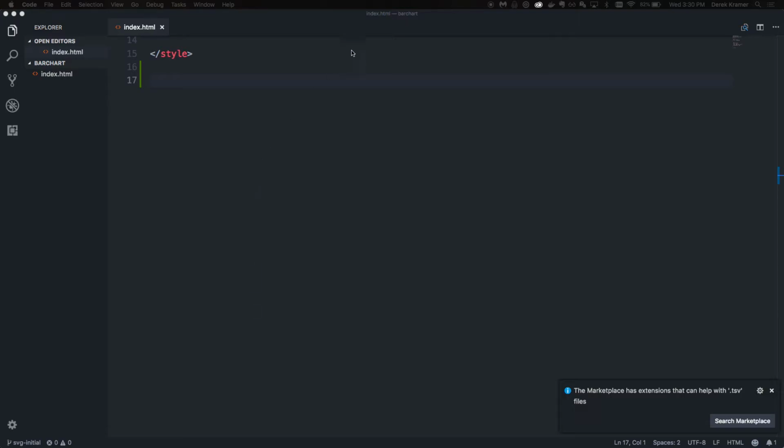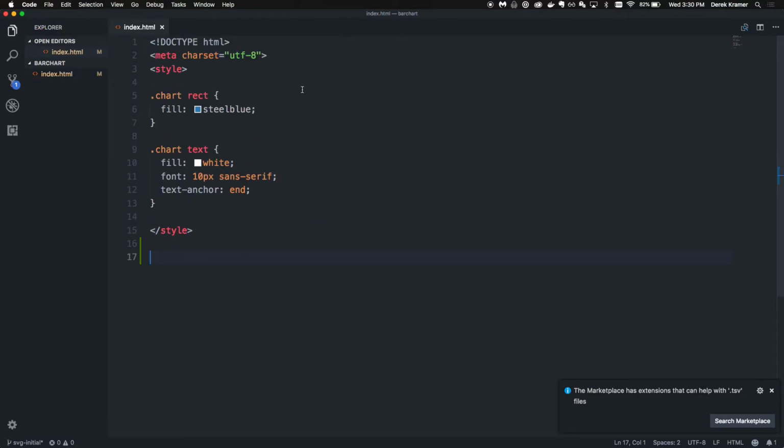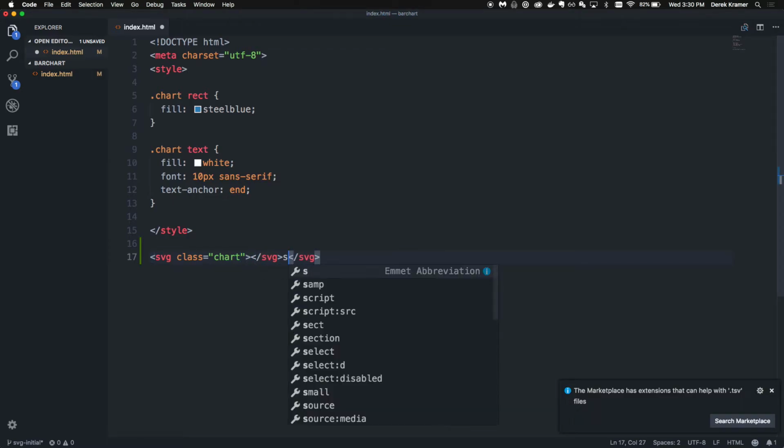All right. So what we're going to go ahead and do is just like last time, we need the element for D3 to manipulate. But this time it's going to be an SVG element that we're going to be drawing inside of.